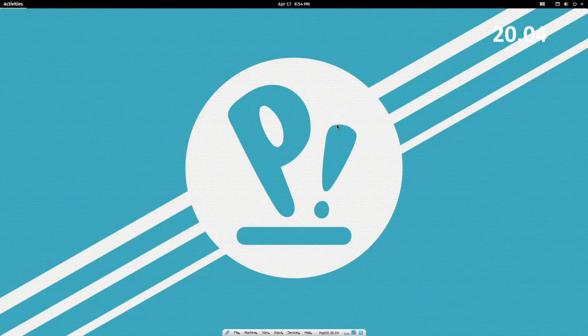And this really concludes the update of Pop!_OS 20.04. I hope you enjoyed this walkthrough of Pop!_OS 20.04, the beta version.